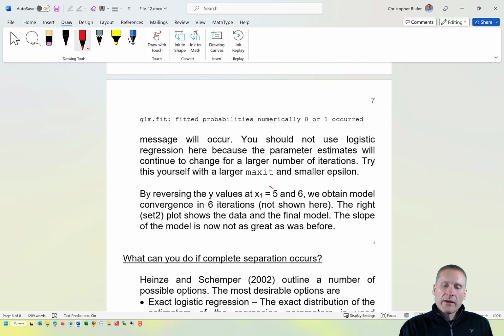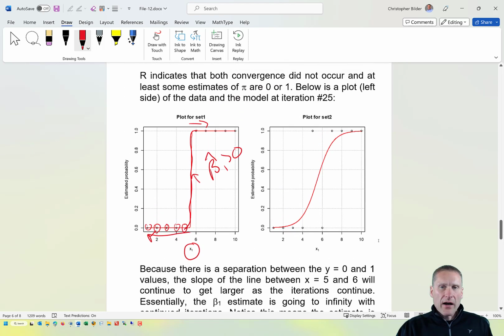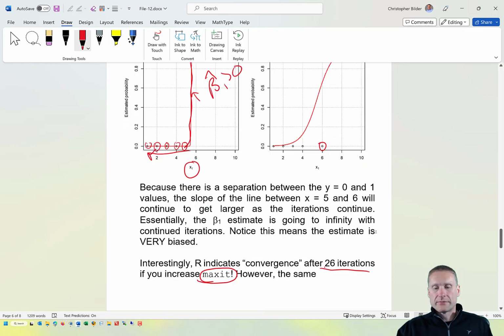Now, what if we change the y values for x1 equal to 5 and 6? So let's say at x1 equal to 5, we have y equal to 1, and at x1 equal to 6, we have y equal to 0. So those are the changed observations. Then I do not have complete separation anymore, and my model is estimated like normal. Everything works out. I do have convergence.